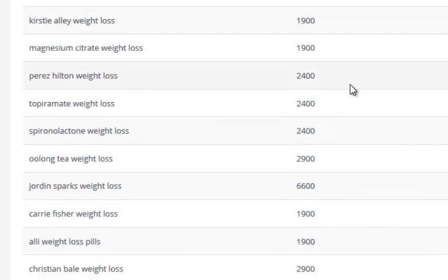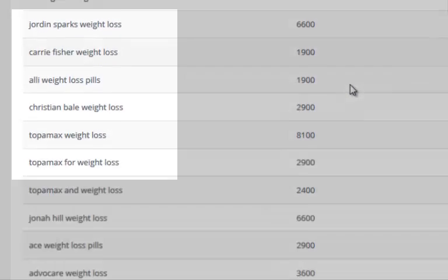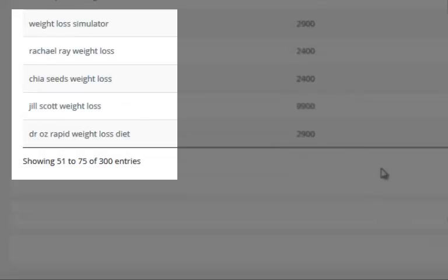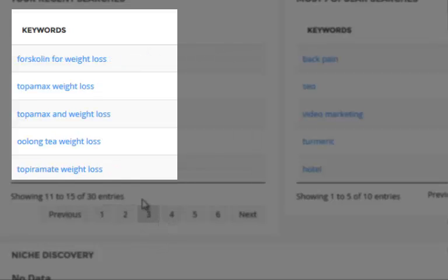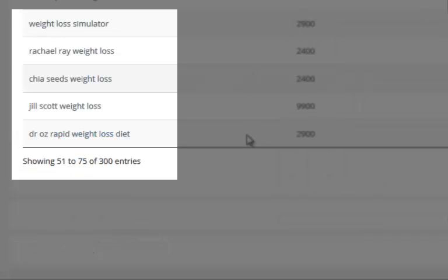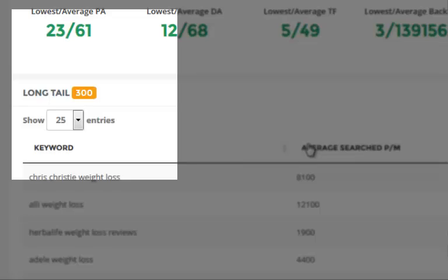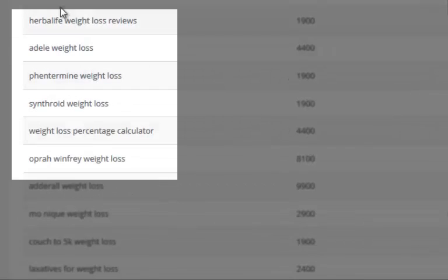I actually found some really cool ones, and I'm going to show you how I found them. And it wasn't by chance. If you have a look at my searches, you'll be able to see them here. Okay, here we've got things like oolong tea weight loss. I'm going to find them for you so you can see exactly how I found these on here. And then the CPC with them were really cool as well.